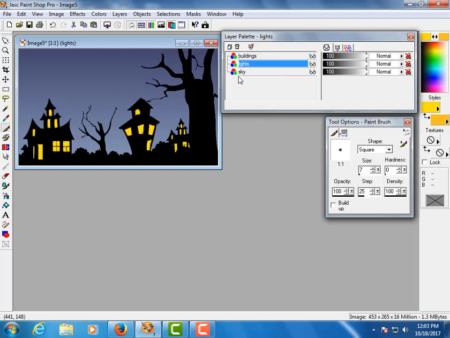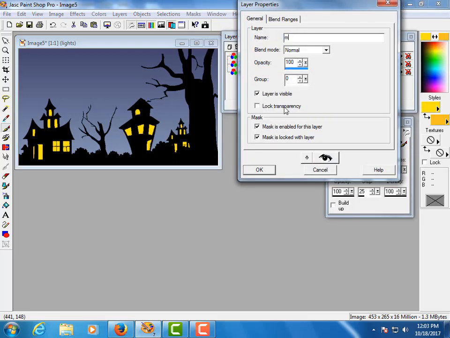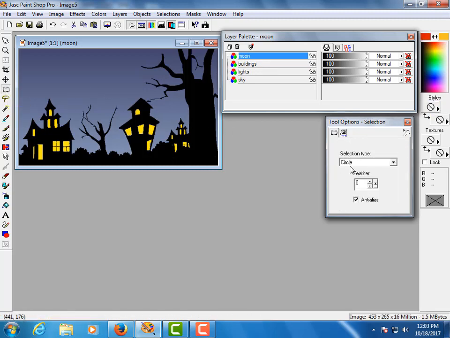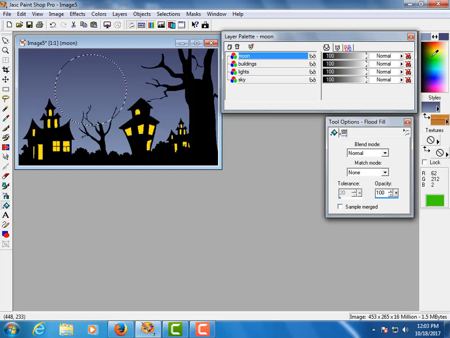Let's go ahead and add a moon to this. So I'm going to create a new layer. We'll call this our moon. And let's put this moon layer on top just now for working on it. And we'll use the selection tool, and we'll change our selection type to circle. But let's feather this. Let's feather this about 22. Anti-alias. And we'll draw a circle right in the middle of the sky there.